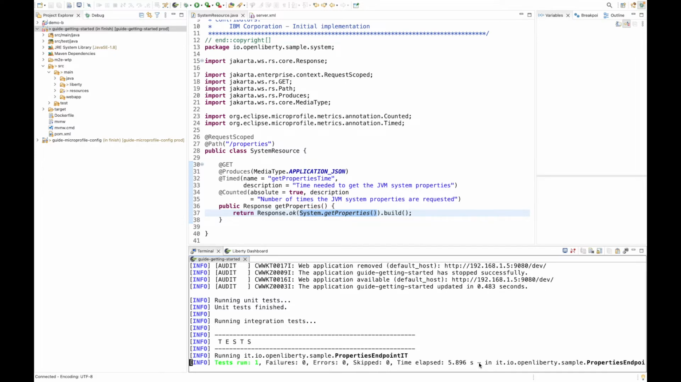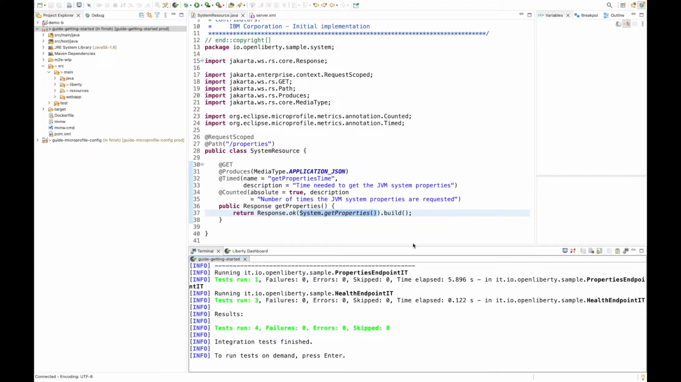So let's go ahead and have these run. You can see that they're now passing now that we change things back. So as you can see here, dev mode really speeds up your development lifecycle. Rather than having to manage the server and the application lifecycle behind the scenes, this is all automatically done for you with Liberty Tools.